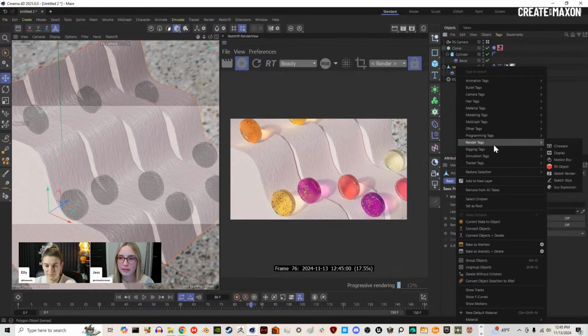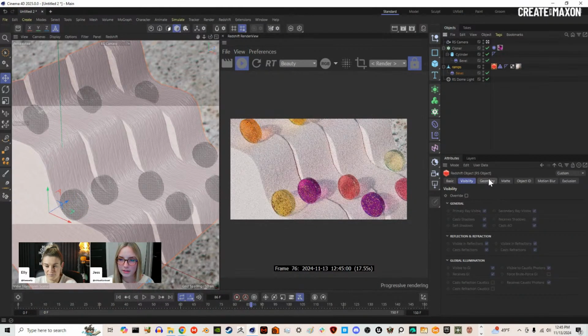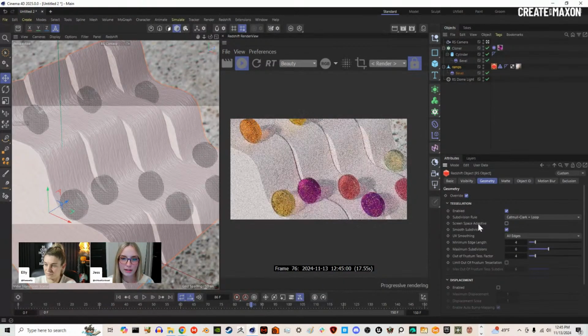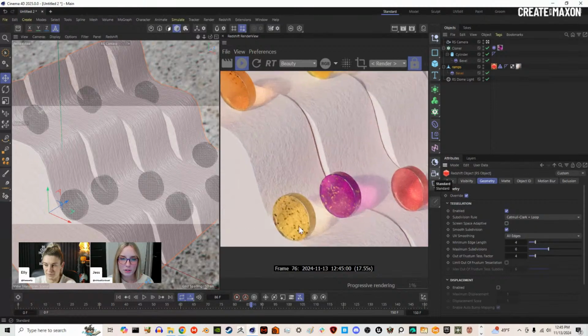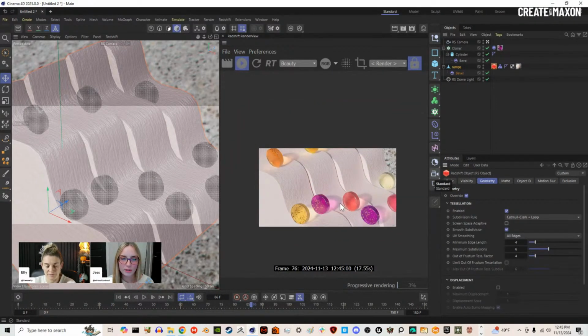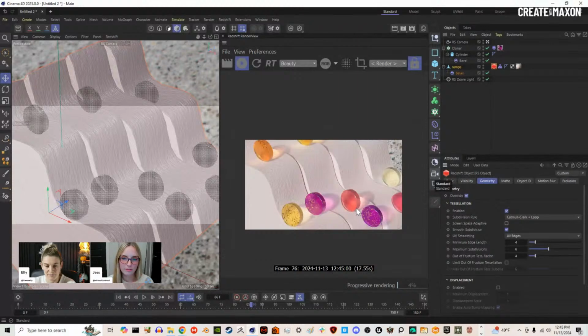So let me add the render tag or object tag to our ramps and override the geometry and enable that tessellation. I'm going to uncheck screen space adaptive. So you can see we have smoothed out that jaggedness. But again, I'm pretty sure that the simulation itself will just follow whatever value of polygons or however dense your mesh is in the actual scene. It's not going to change that, I believe. So hopefully that helps.